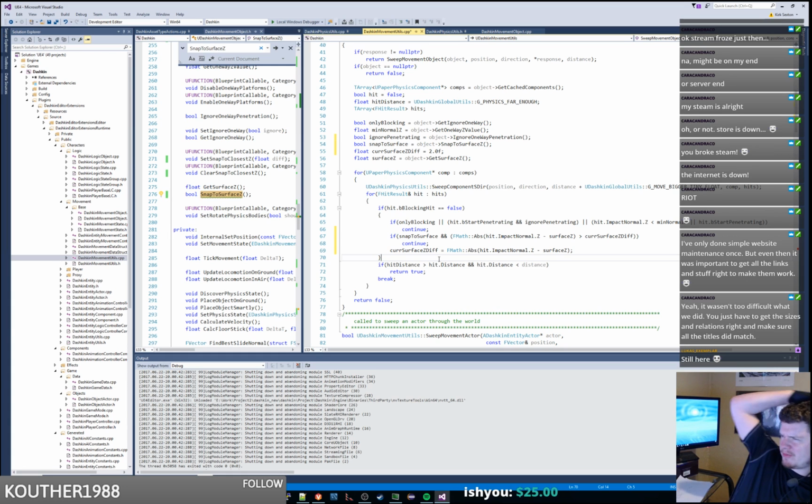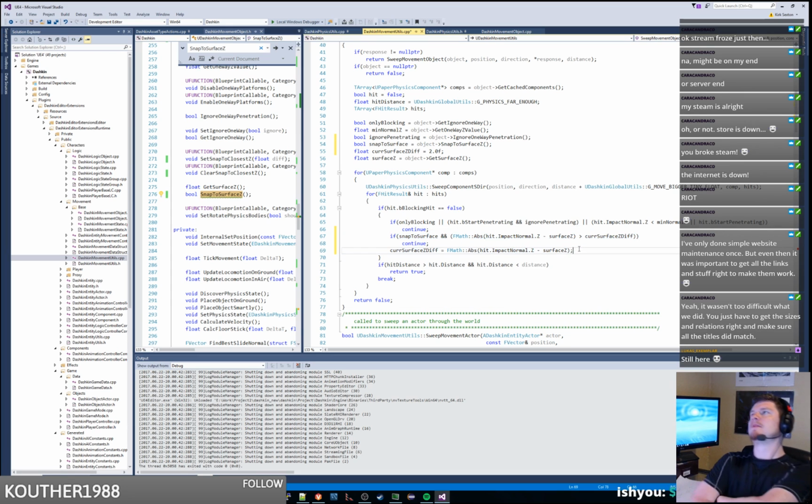But this also has the problem of sticking to the one-way platforms. So we actually need to try to think about this. Basically, we want to snap to the one-way platforms regardless, because we can't penetrate them. So if we run into them, we have to stick to them.